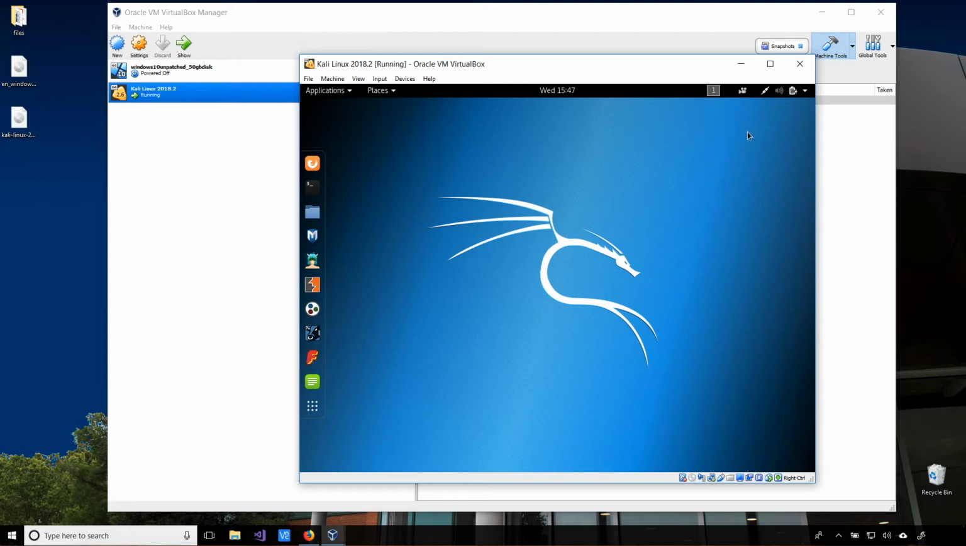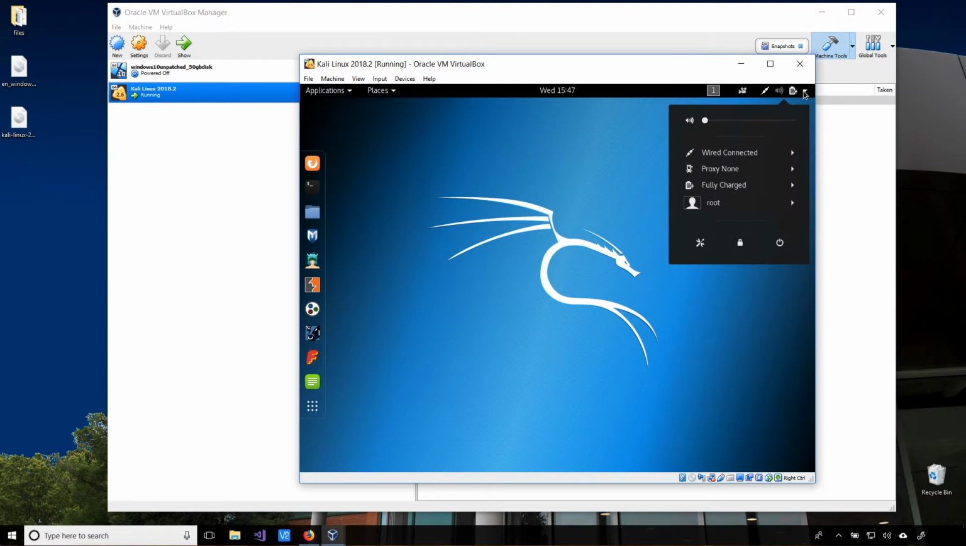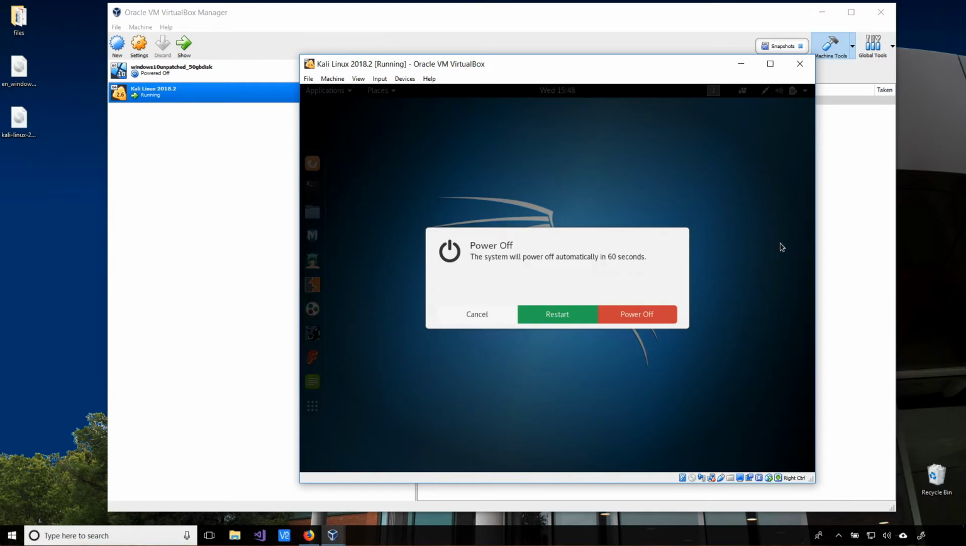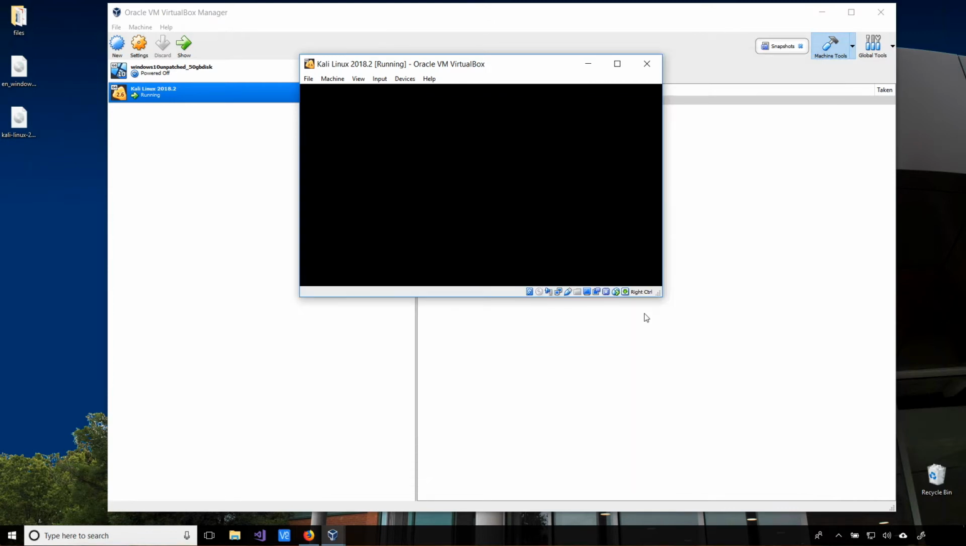Like Windows, Linux does not like to be just shut off. So if we're going to be done, we can go ahead and hit the shut down, the on-off icon there. Just click that, and then power off.